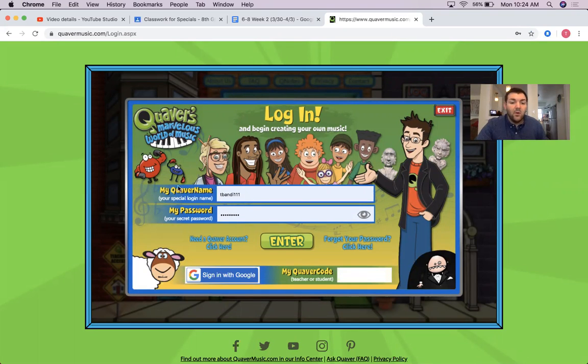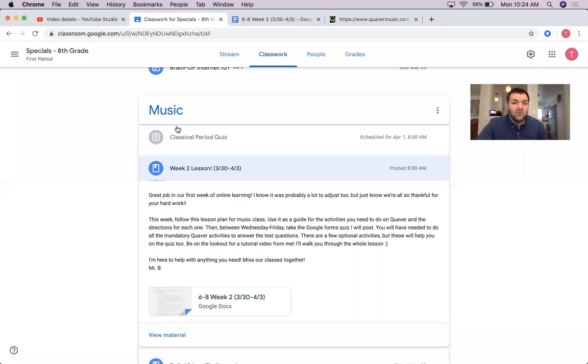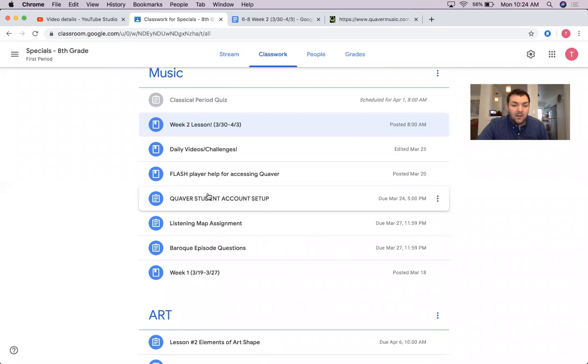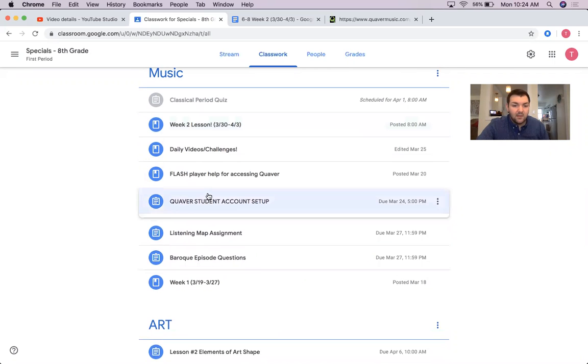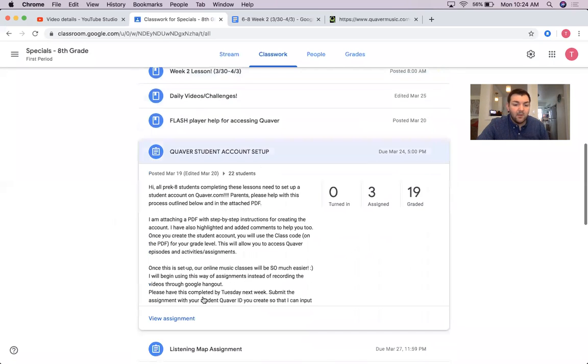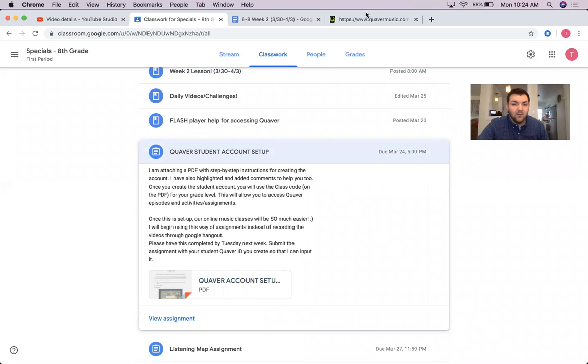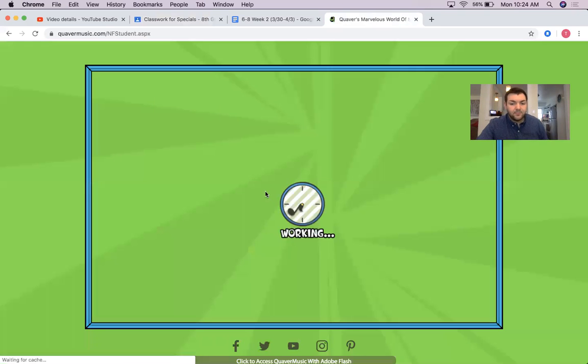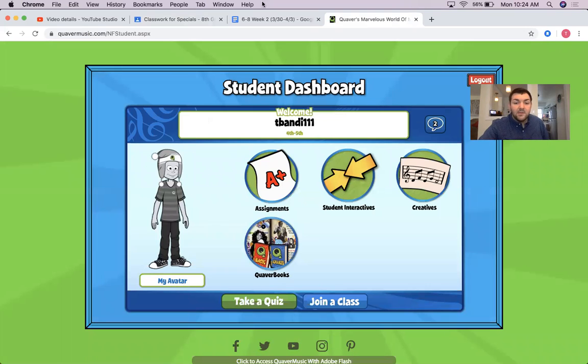Put in your ID you made and your password. If you did not already put in the Quaver code, you will need to do that. If you did already put it in, you should be okay to hit enter. And just so I make sure you know where that is, if you did not find your Quaver code for 6th to 8th grade, Quaver account setup, open the PDF, and I have it in there, okay? Enter. Then you get to your student dashboard. So I made a student account so I could see what everything looks like. So here's what you're gonna see as well.